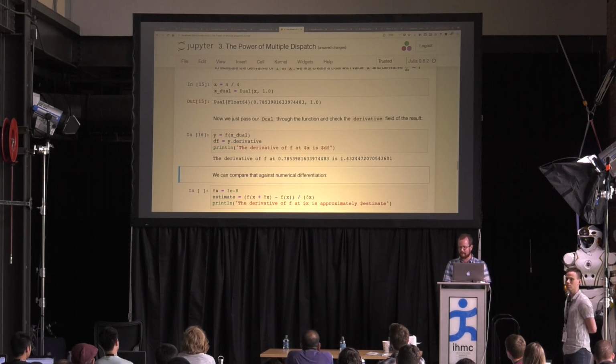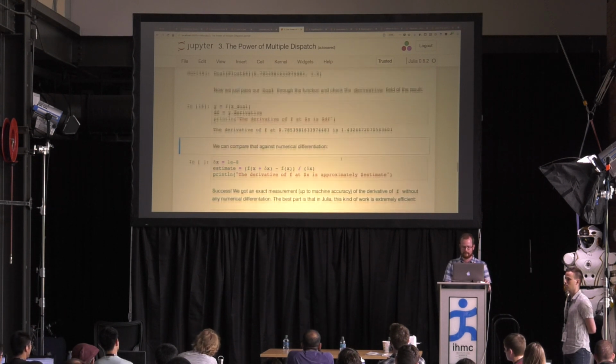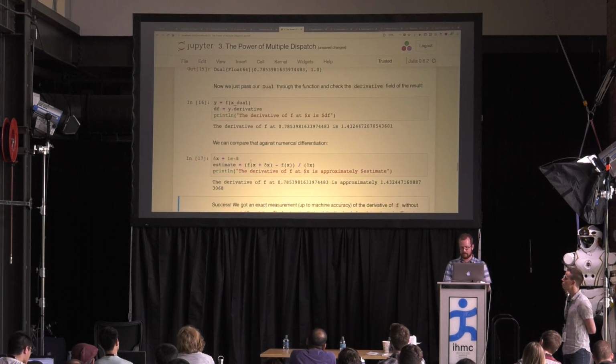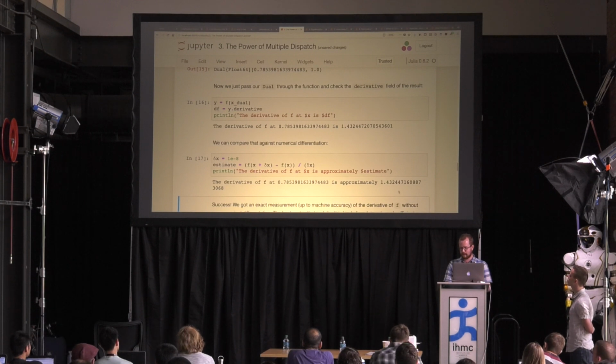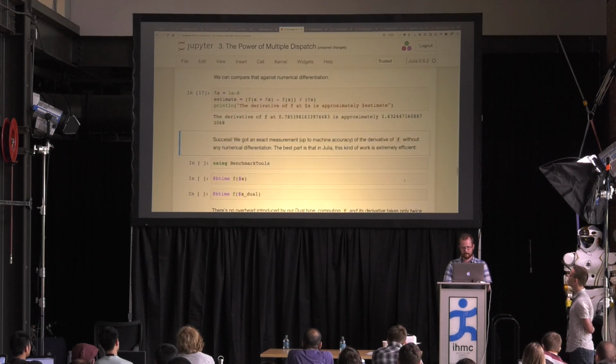And the nice thing is that this answer is exact up to whatever your computer can do in terms of floating point precision. We can try numerical differentiation, estimating by perturbing a little bit, like 10 to the minus 8, and we get a very similar answer, but it's not quite right. Okay, so that's pretty cool.